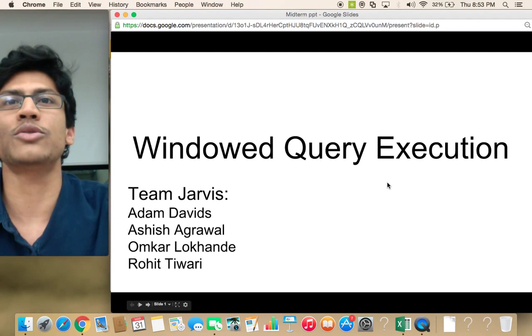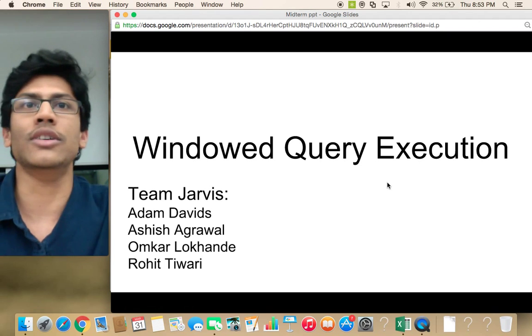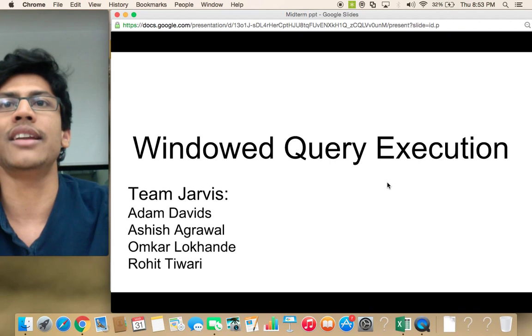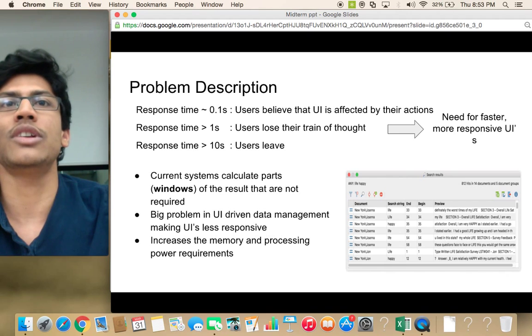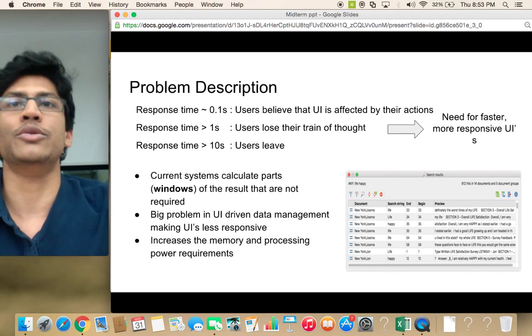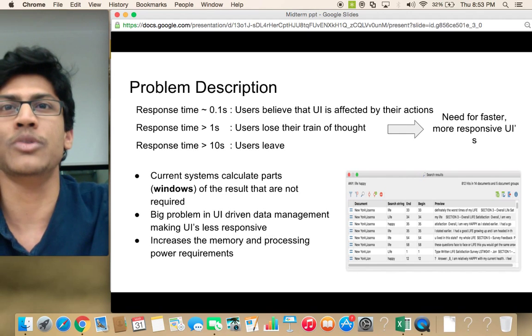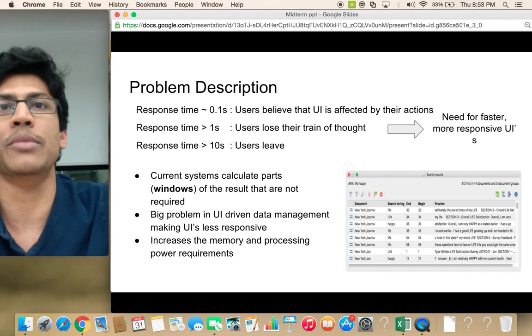The problem we are trying to solve applies mainly to UI-driven data management. As the data shows, users tend to lose their train of thought, and are eventually likely to leave, if the UI we are using is slow in responding. The image on the bottom right captures what we mean by a window.